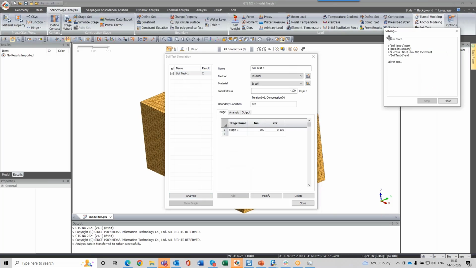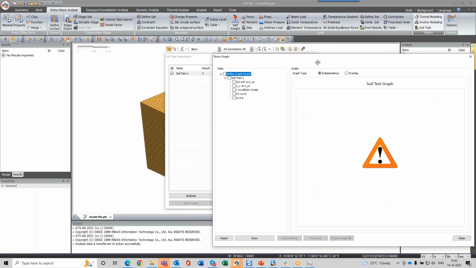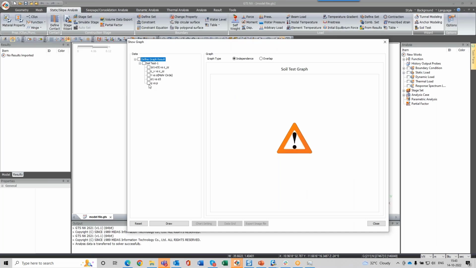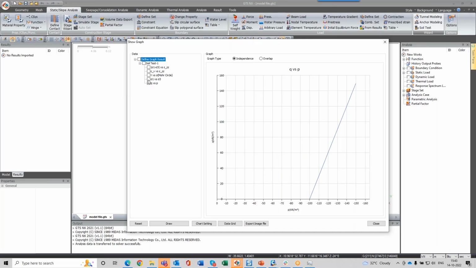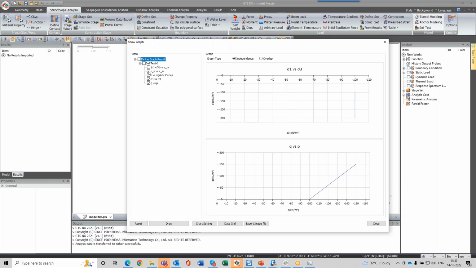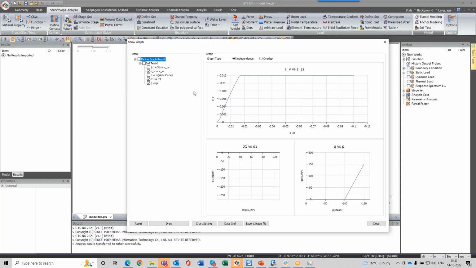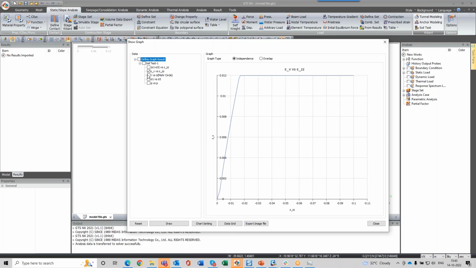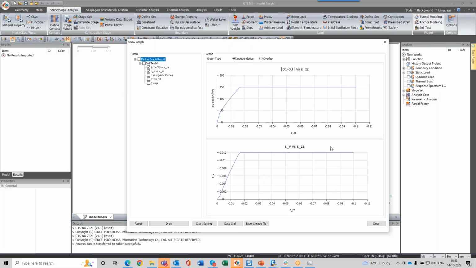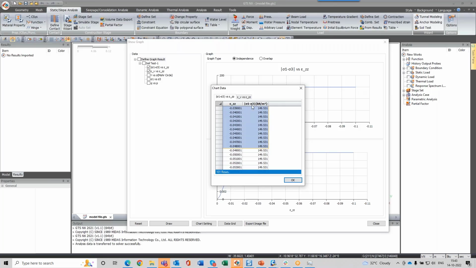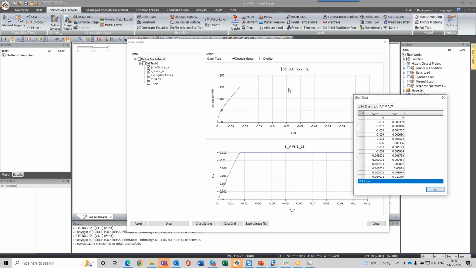I will run this model. Now the solver has finished and we'll close it. So these are the results. Let's say I want to see between q and p. So this is the q and p result. If you want to see between sigma 1 and sigma 3, or if you want to see the dilatancy, you can see this result. You can even get the grid data. Your soil test results will be very helpful in order to calibrate the inputs, and using these results it will be easy to calibrate. You can copy this with Control C and Control V into your Excel sheet, and you can use that results data.